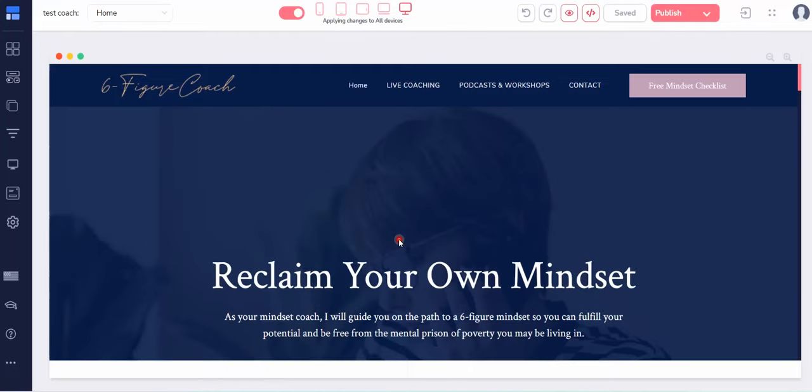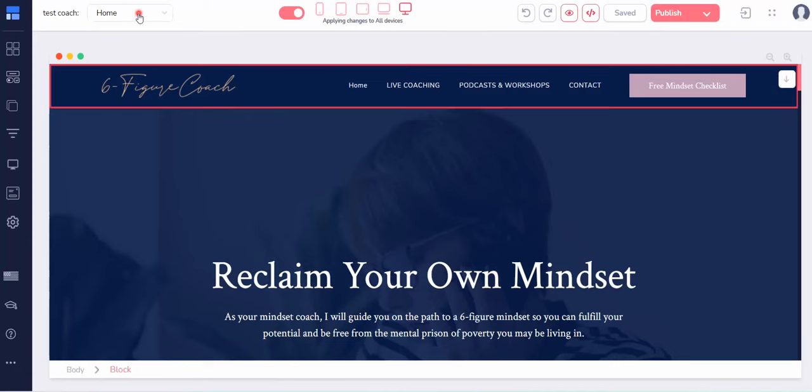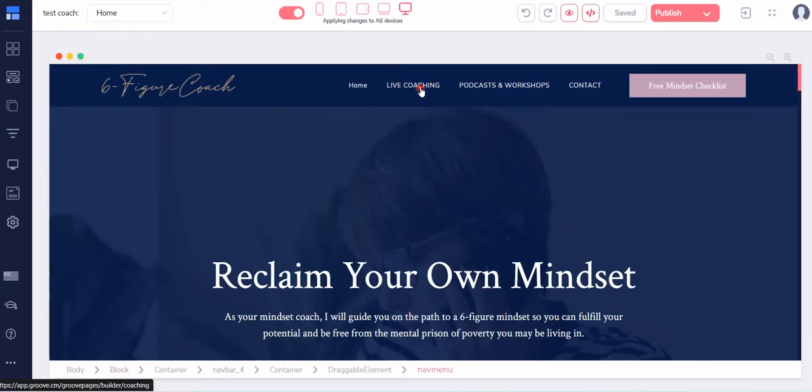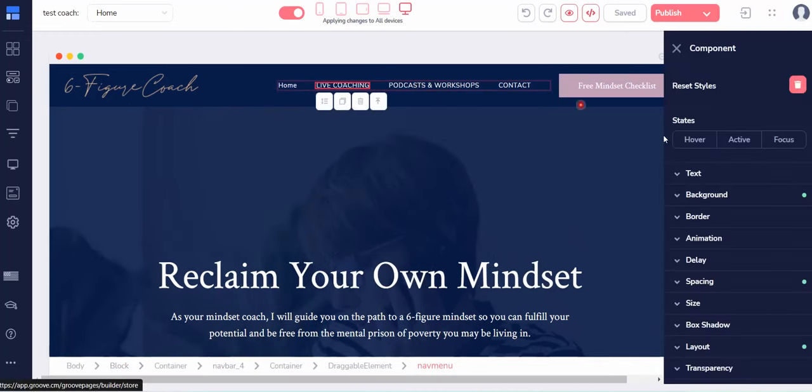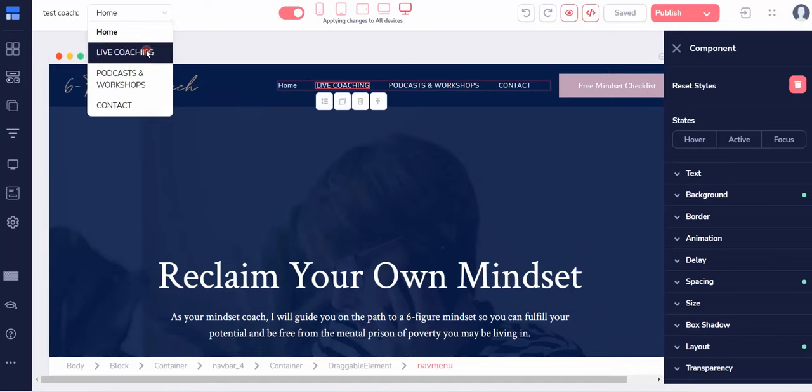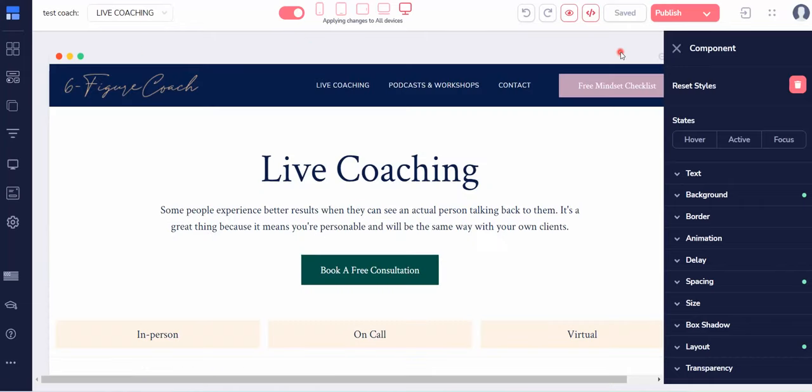And there you are. So again, you can see up here, you click down and you've got your 3 different pages there. Now it's pre-populated, 3 pages. This is for a six-figure coach. You've got the home page, you've got live coaching. If I click on that, I can change that. I can change the colors again. I can do all sorts of things. Let's have a look at the different pages.